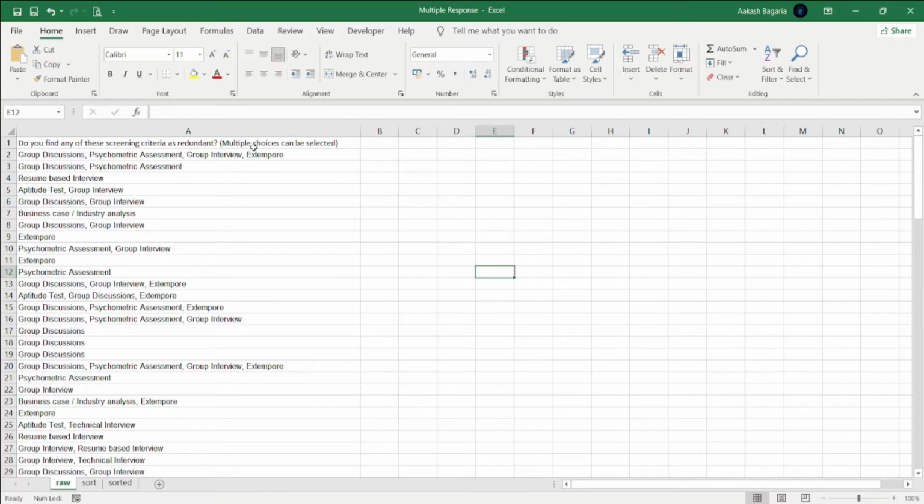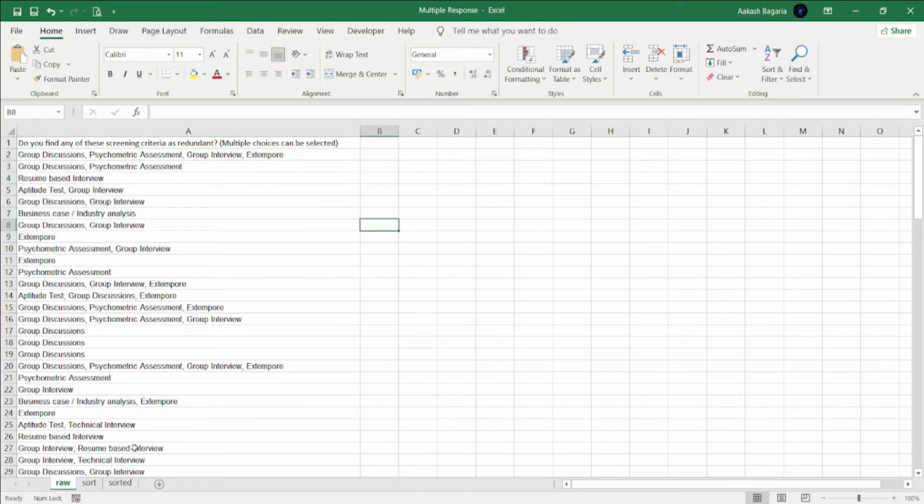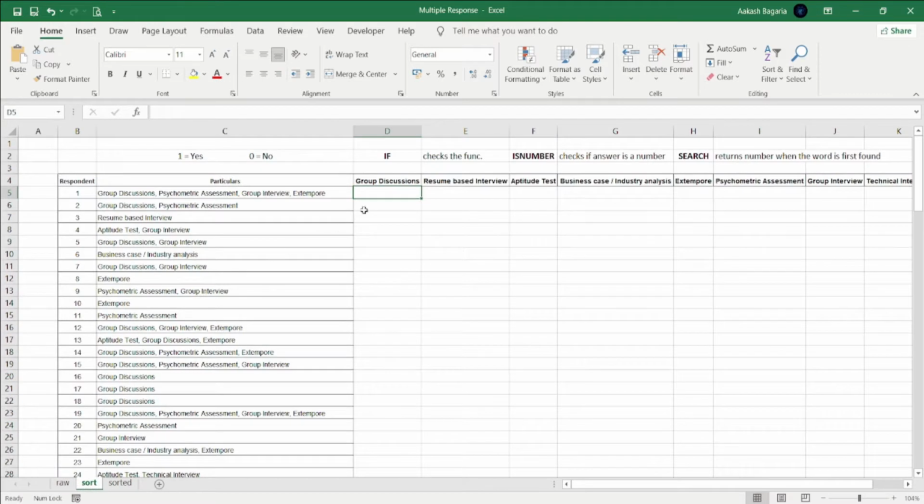As you can see over here, this is the question which was asked to the respondents, and these are the responses which have been extracted from the form. Now, first of all, we'll sort the data. So moving on to my next sheet, these are the options provided to the respondents, and these were the responses accordingly.